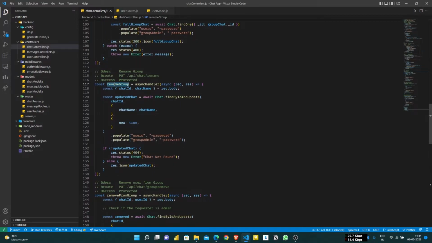Similarly, I have the rename group chat. As I explained in the slides, renaming the group is very essential, because previously the group might have been created for some different use, but now it is used for a different use. So we need a feature where we can change the group chat name. The chat ID and chat name will be taken from the front end, and this chat name is the new chat name. Then I update my database, and then I give control back to the user.